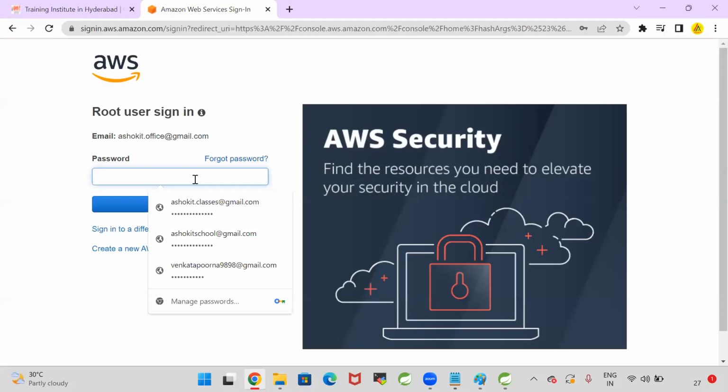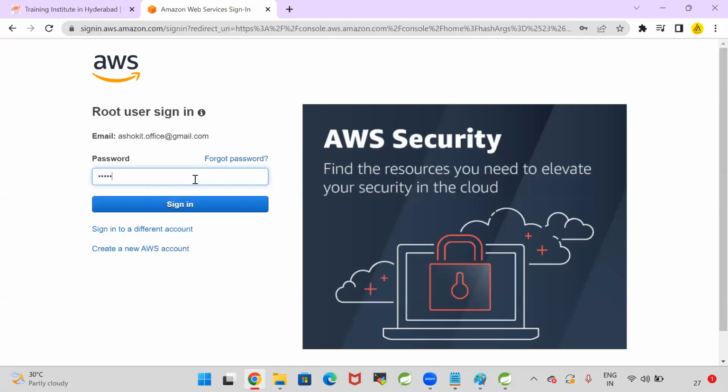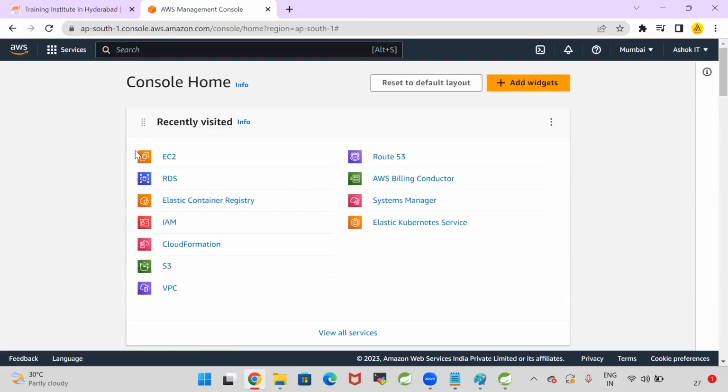I will deploy my application in the AWS cloud and I will give you one public URL so that everybody can access my application.